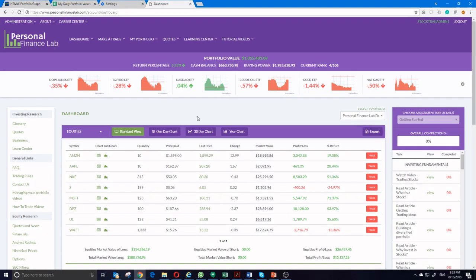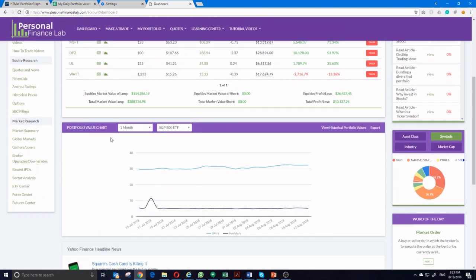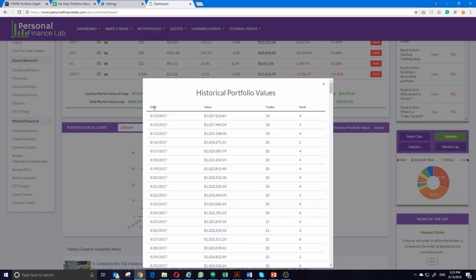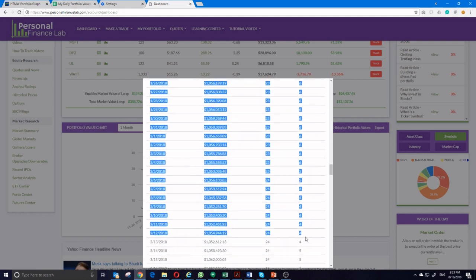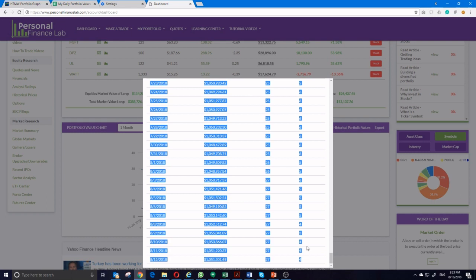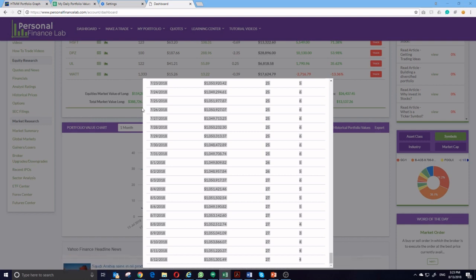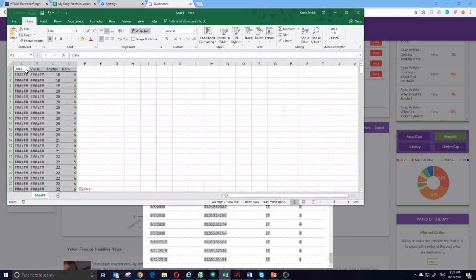So let's say I want to download my historical portfolio values. To do this, I would scroll down on my dashboard until I can see my portfolio value chart. And then I would click View Historical Portfolio Values. This will load a big long list showing you my portfolio value of every day of the competition. I'll just select all this data by scrolling down and highlighting it all, copying it, opening up a new spreadsheet, and pasting the data in it on the first cell.